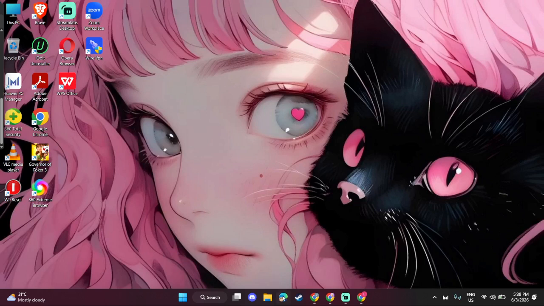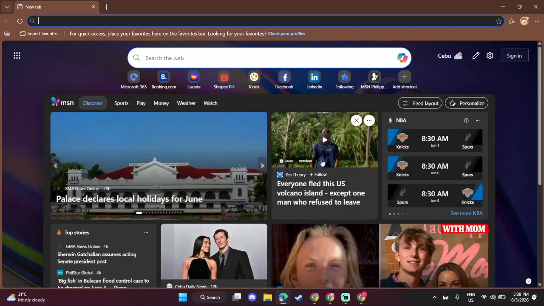Start by opening Microsoft Edge on your Windows 11 computer. Make sure the browser is fully open so you can access its settings menu without any interruptions.